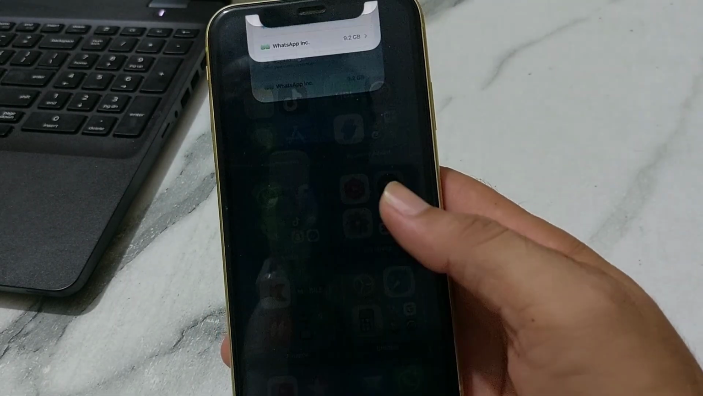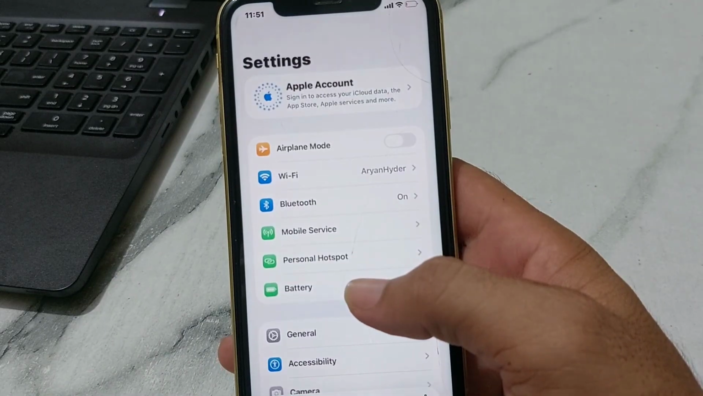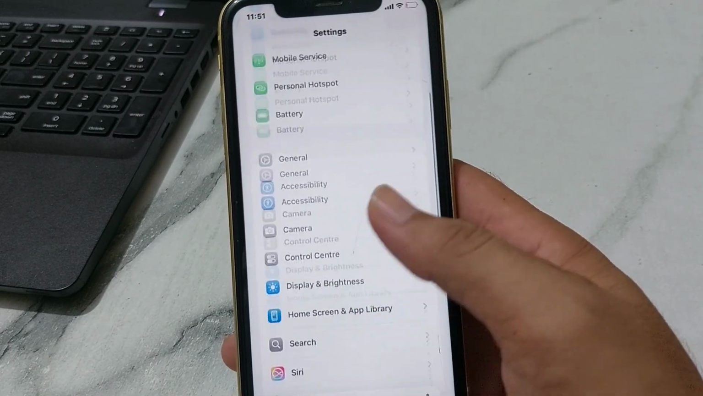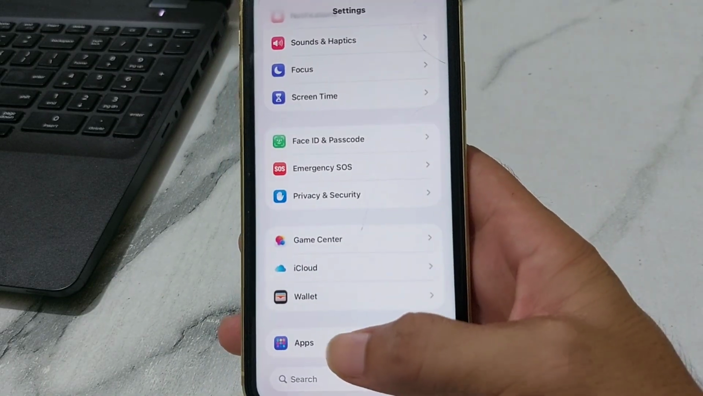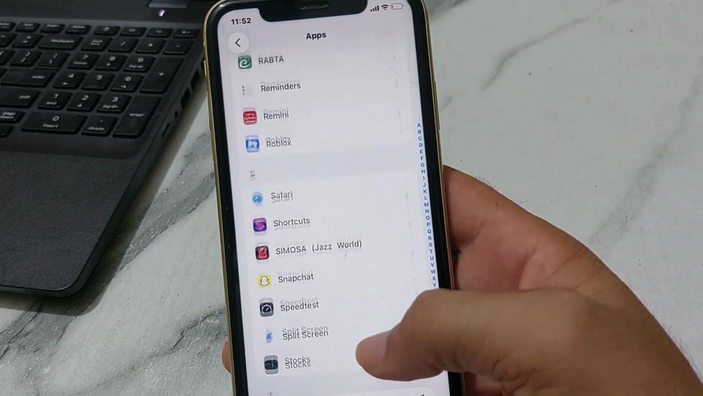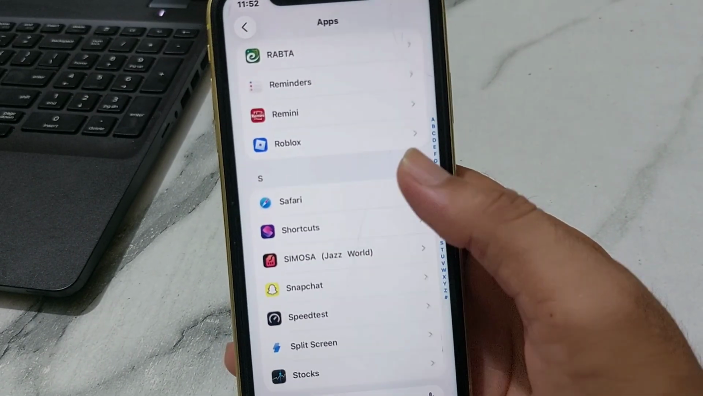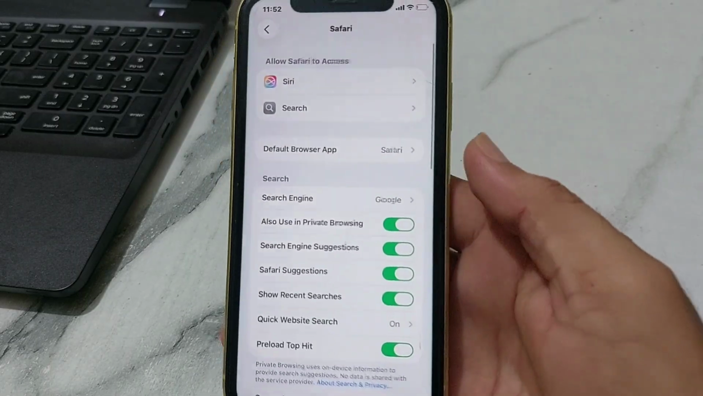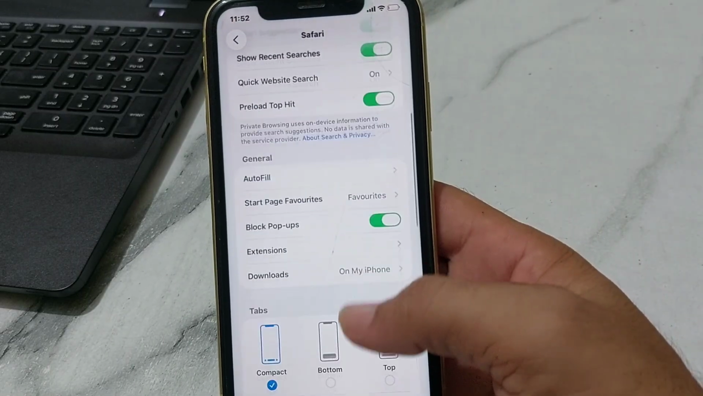Then after that, close this tab again and open Settings on your iPhone device. Then scroll down, tap on Apps, and search for Safari. So here is Safari, you will need to tap on this. Then after that, you will see this interface. Here you will have to scroll down.